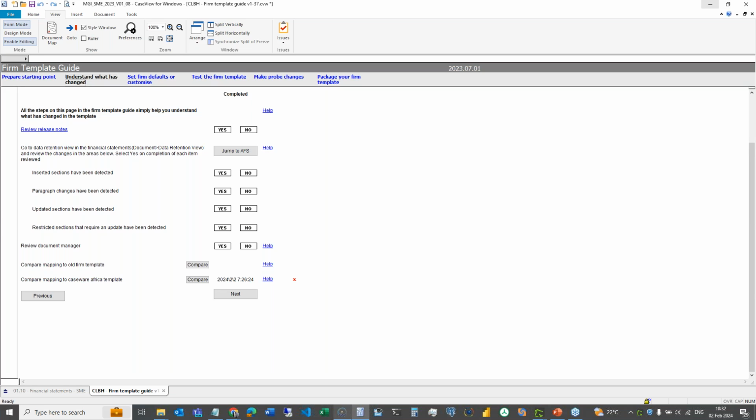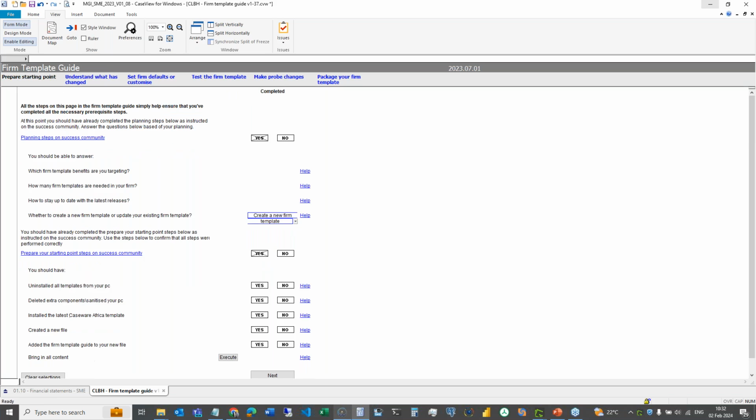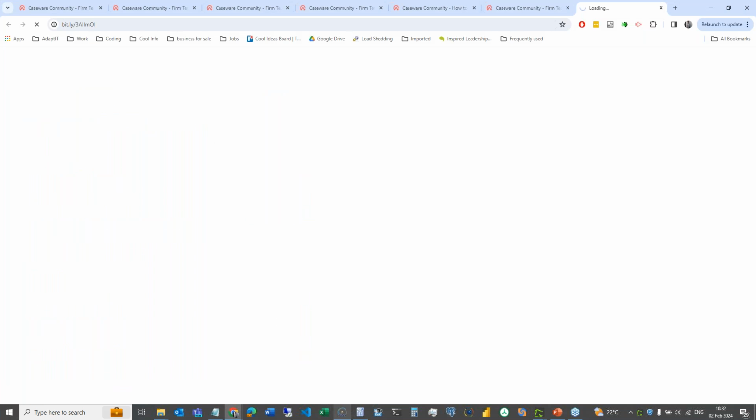Remember now, at this point, you've done your planning, what firm templates you're going to create. You've created your starting point, and now you're starting to look at, okay, I'm at this point, but I really don't know what's the difference between this file and my last file. So if you had created a new file, the best thing to do is to review the release notes.